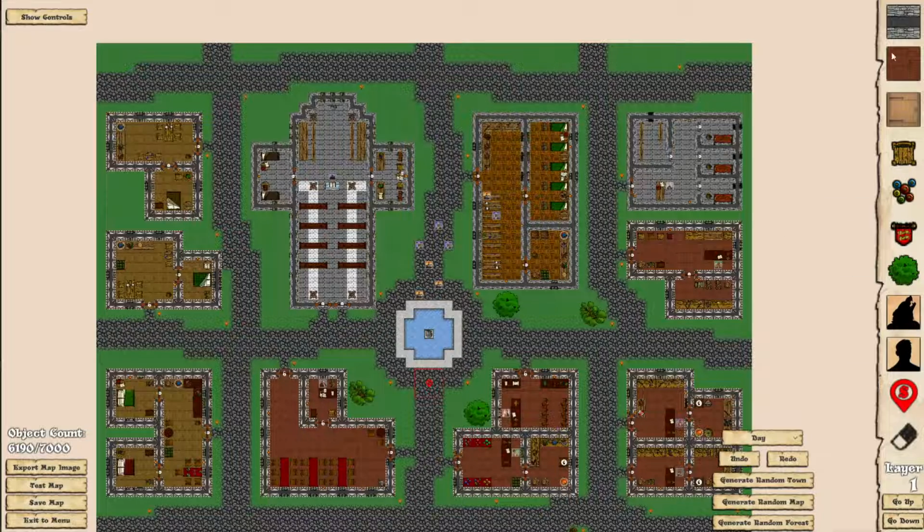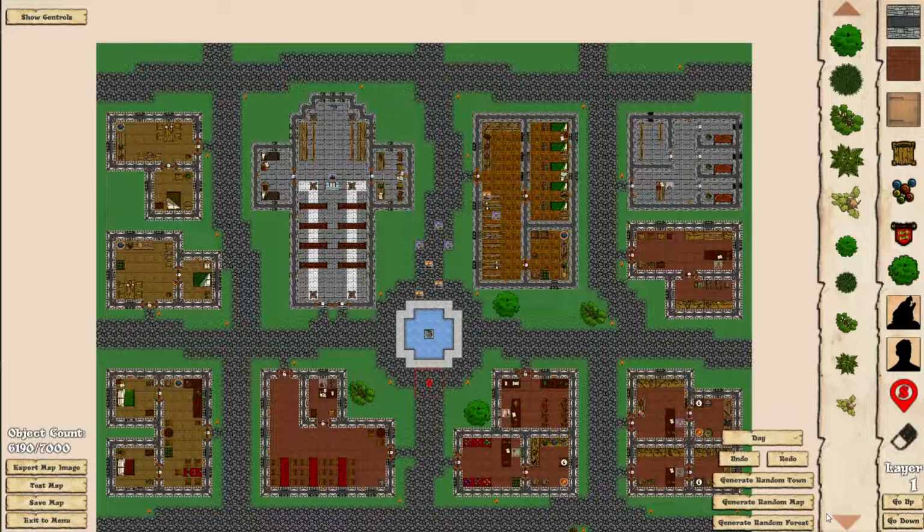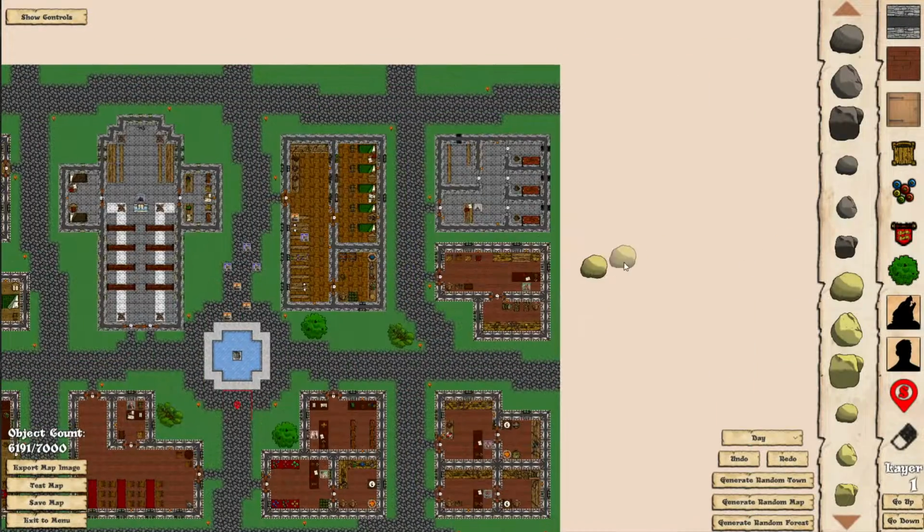There's some more to explore in here for you to find. With the natural objects, we have some more, and I've split it into sub-menus to make it a little easier to navigate. So we've got the trees and bushes, we've got rocks, and now we've got these sandstone rocks.